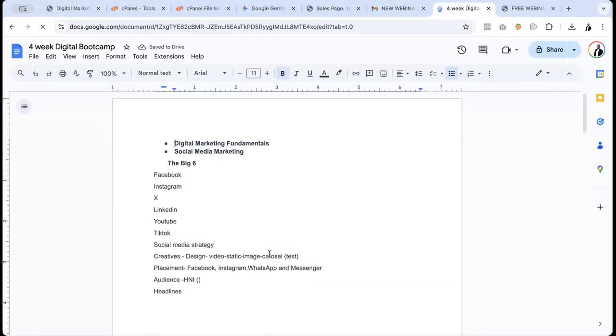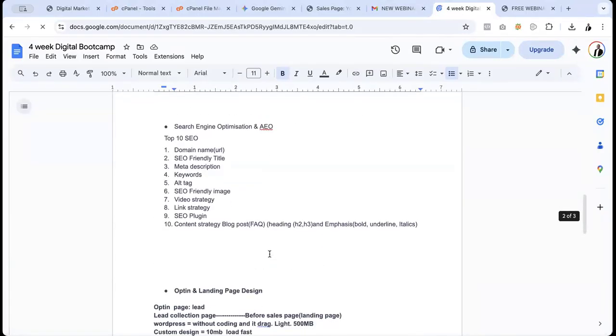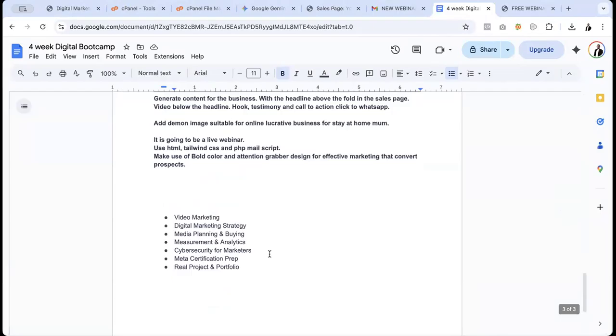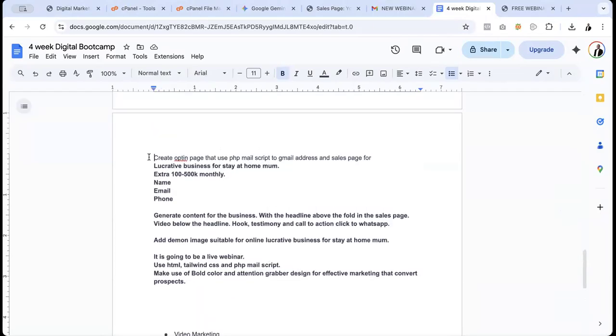So look at what I said, and that gave us what we had. I said create an opt-in page that uses a PHP email script. The reason for the PHP email script is I want to collect the information, and it's only PHP that can collect the information to a Gmail address. I don't necessarily need an email at something.com.